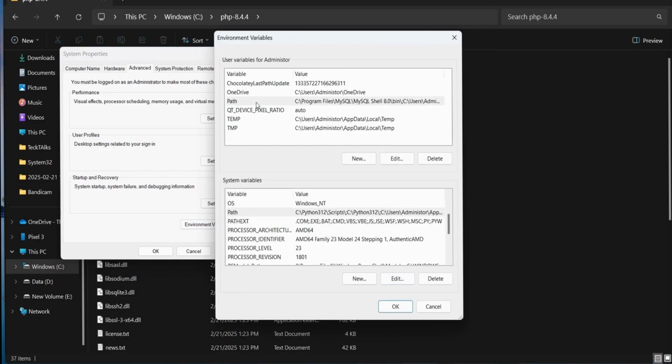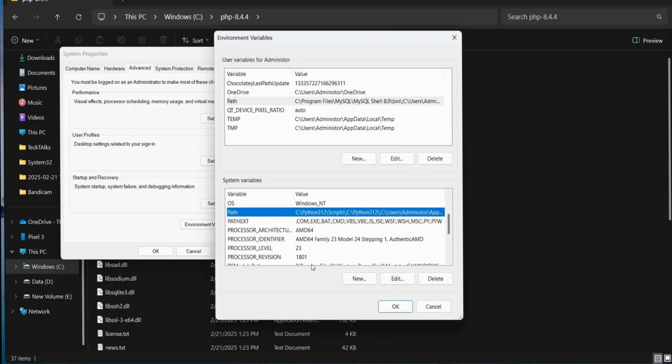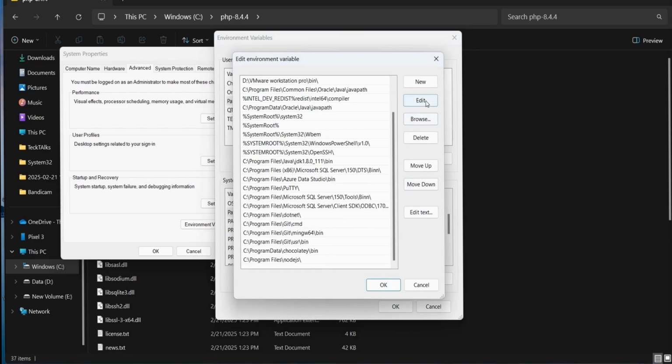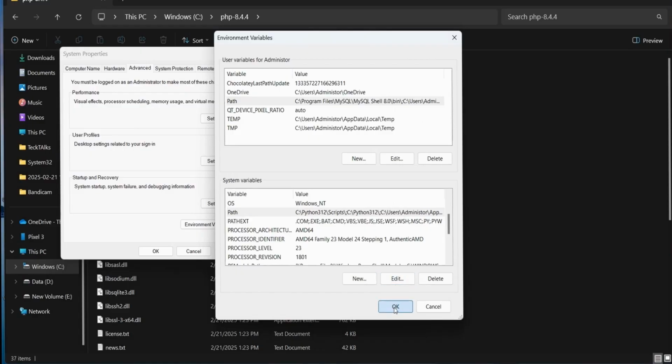Under User Variables for Administrator, find and select Path, then click Edit. Click New and paste the file location you copied earlier. Then, click OK. Next, scroll down to System Variables, find Path, and click Edit. Click New and paste the same file location again. Click OK to save the changes.